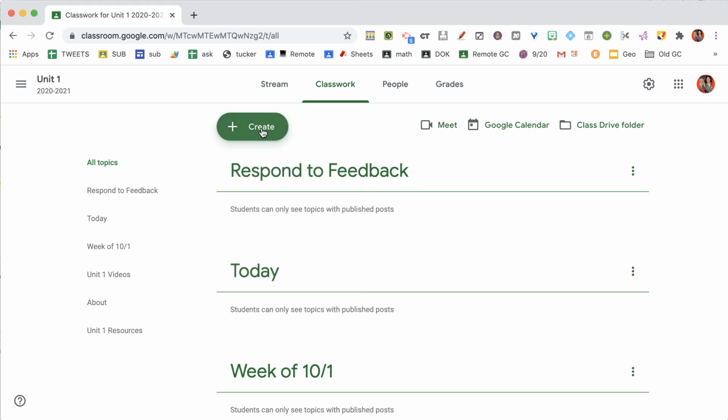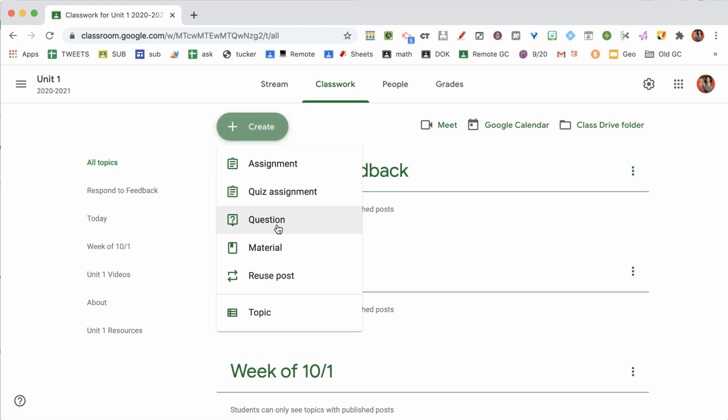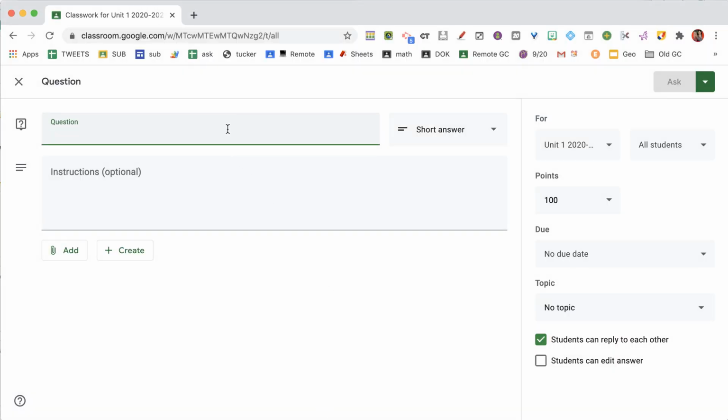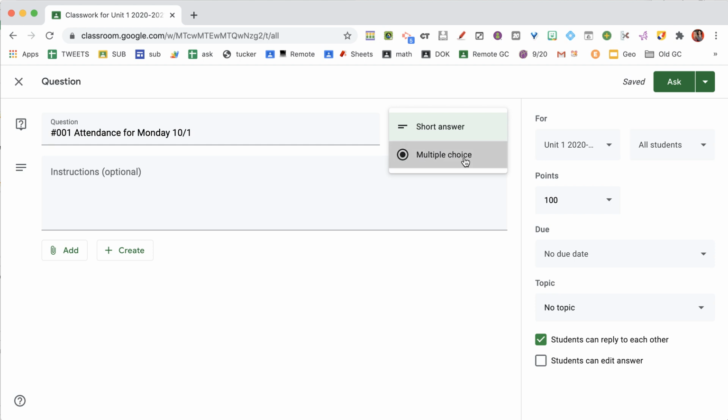I recommend that for your first assignment, you go create and choose question. This is a really easy thing to do with students and it just gets them right into Google Classroom. It is considered an assignment and you can do it as short answer or multiple choice. So I'm going to do number 001, attendance for Monday, 10-1. And I'm going to switch it. Notice here it defaults to short answer. I'm going to switch it from short answer to multiple choice.